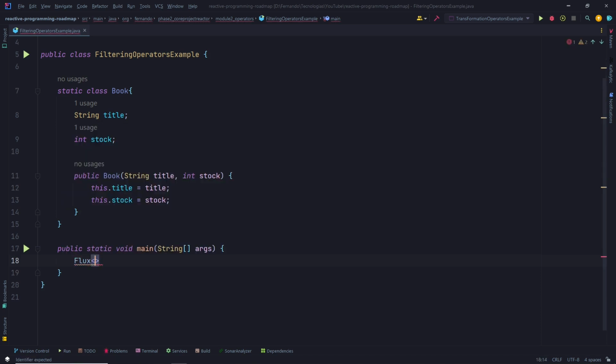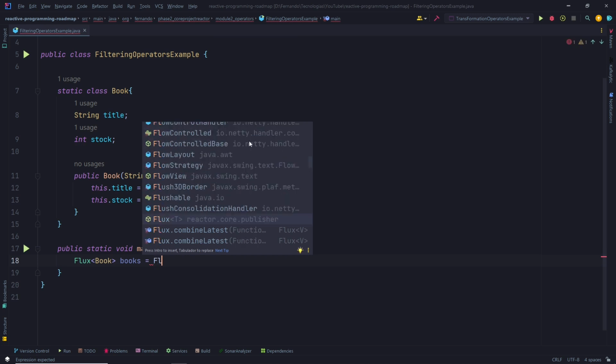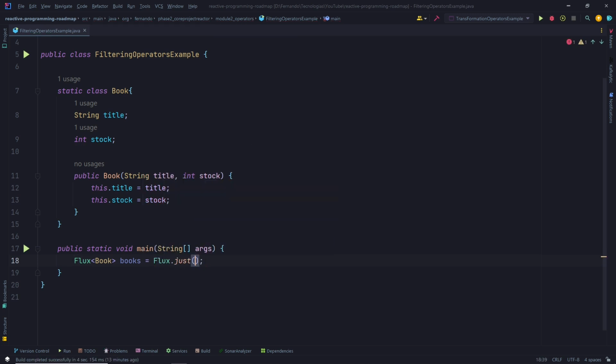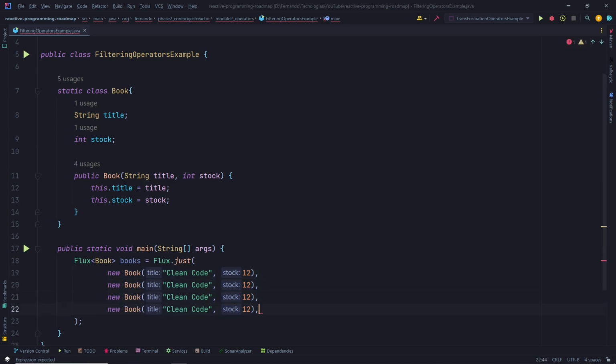A Flux of type Book. Let's call this books, and Flux.just. In here we are going to create a new Book. We need to pass a title. What about Clean Code? The other one, let's have 12. Let me copy this. I think 4 is okay. The other one, let's call Reactive Spring.